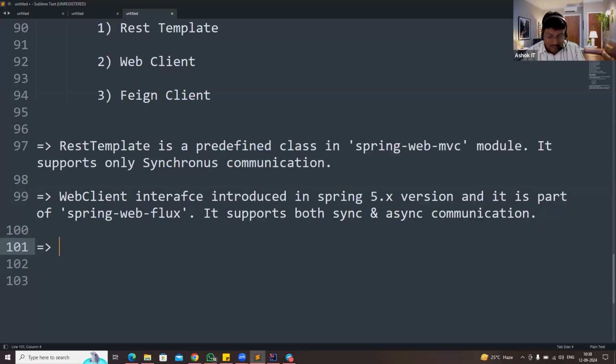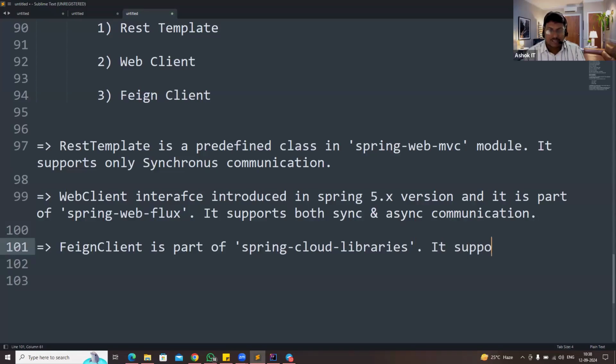The third option that we have is Feign client. Feign client is part of Spring Cloud libraries. Okay, it supports inter-service communication.